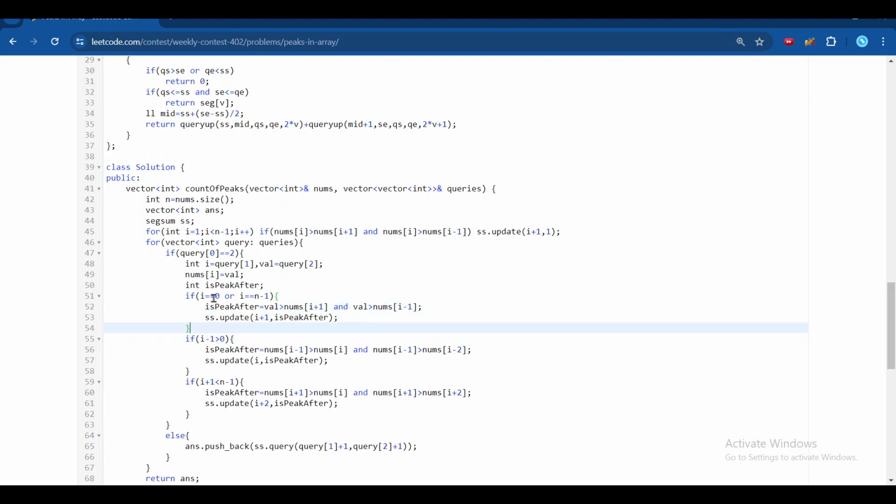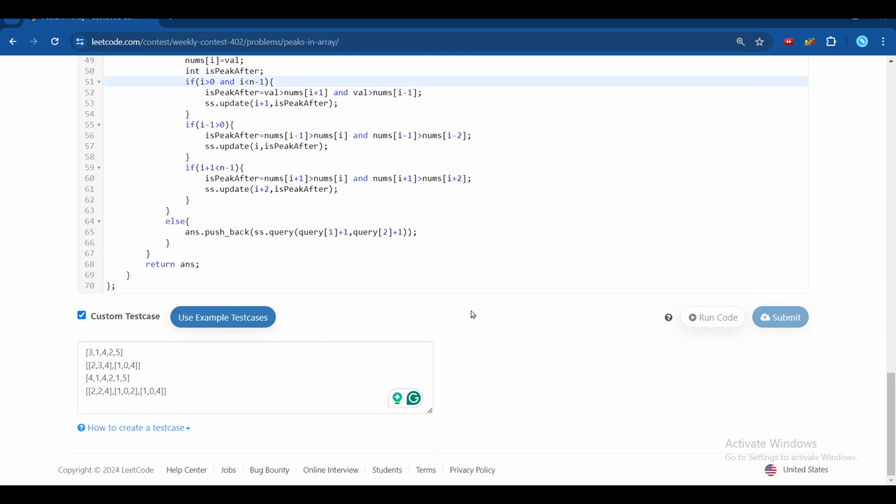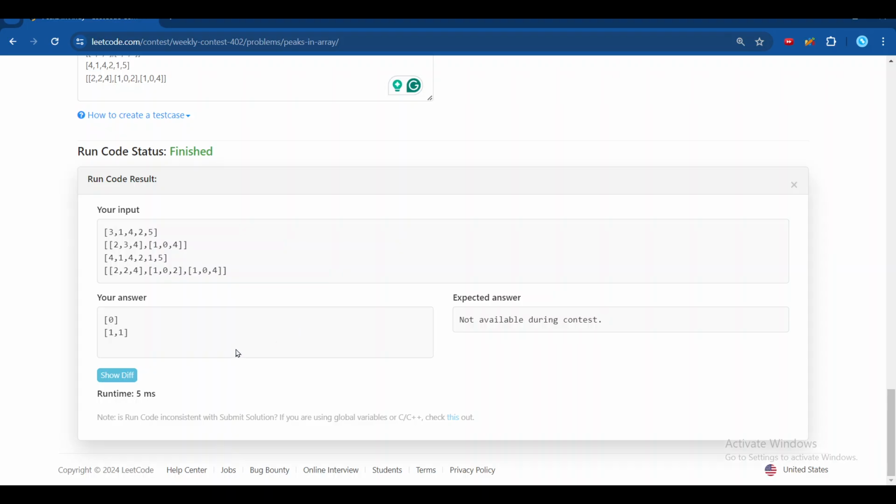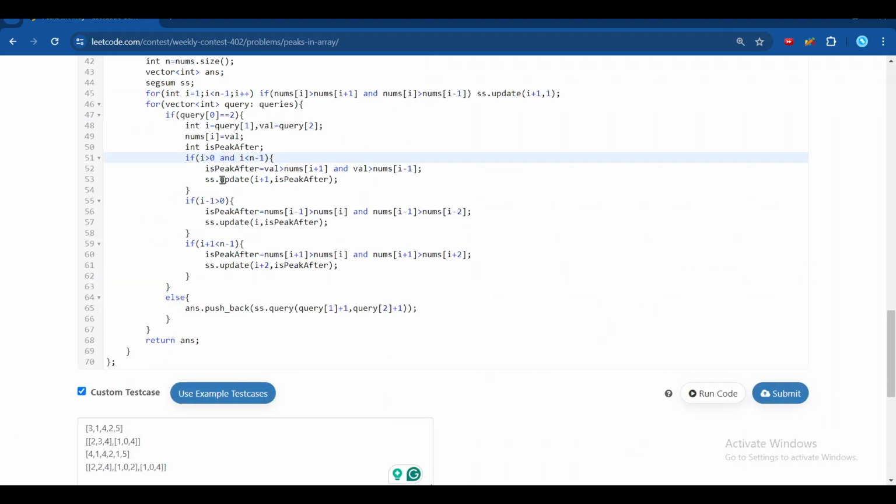If I greater than 0 and I less than n minus 1. Okay, I think this should work this time. Yeah, no, not really working. If I greater than 0 and I less than n minus 1.